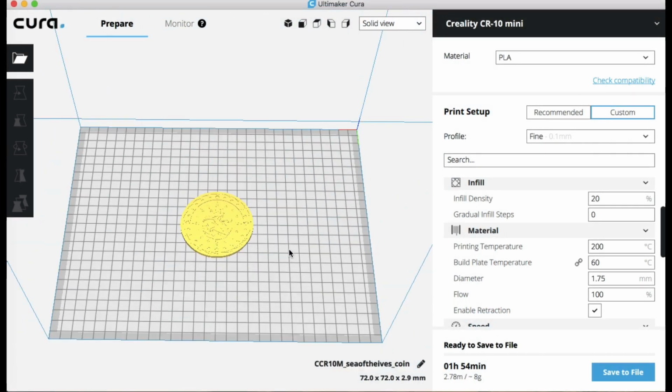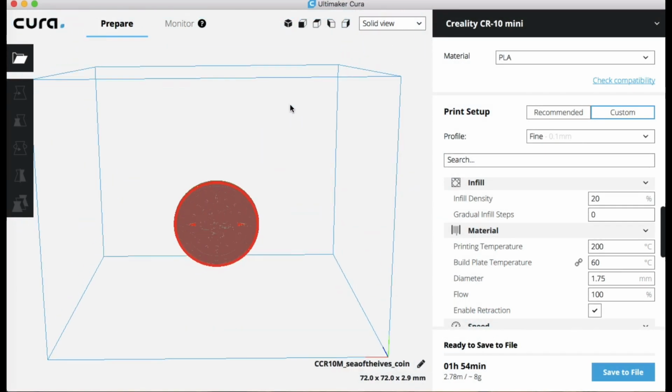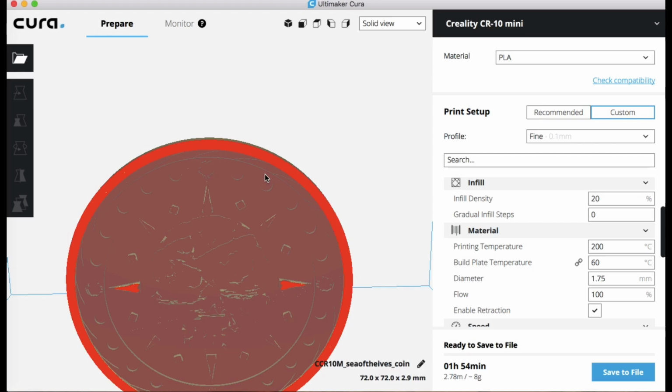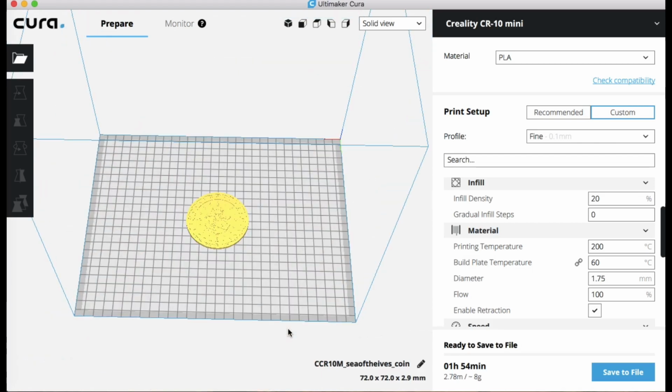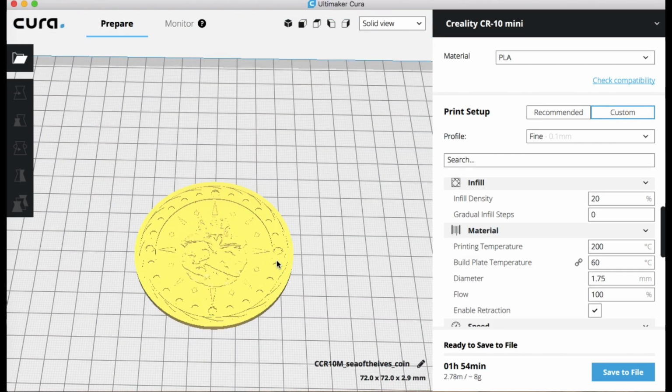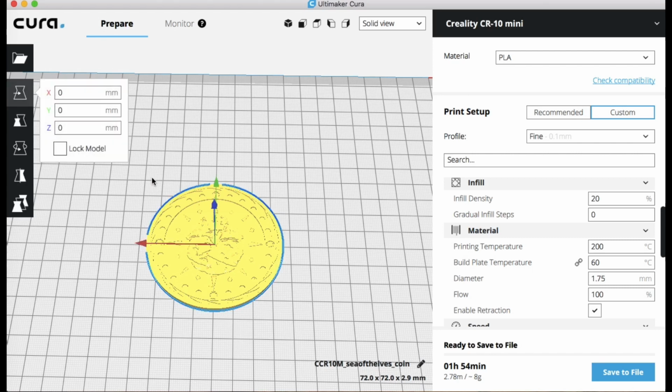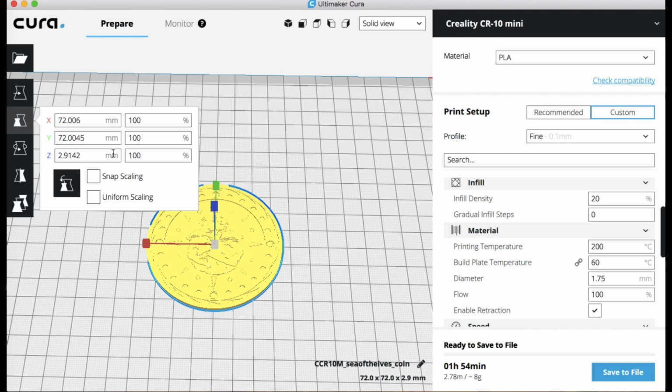I loaded the coin into Cura, and here it is on the bed, and I realize it's too big. This is going to be too big for a little kid's hands. It says it's 72 millimeters in diameter, so the first thing I need to do is shrink this down, and I also want to make it thicker, more like a true gold coin.